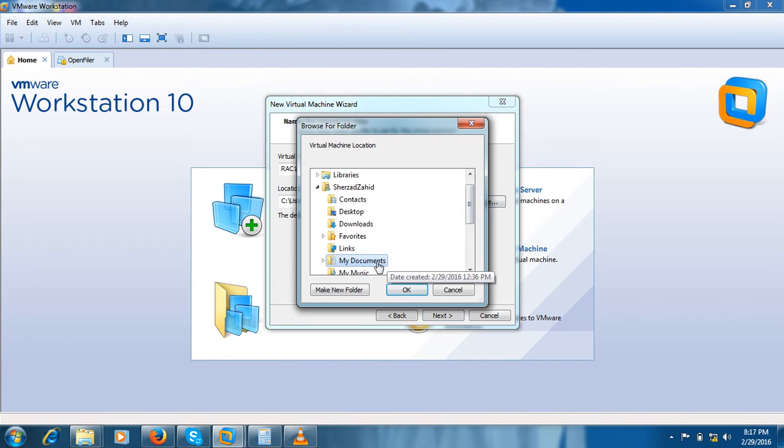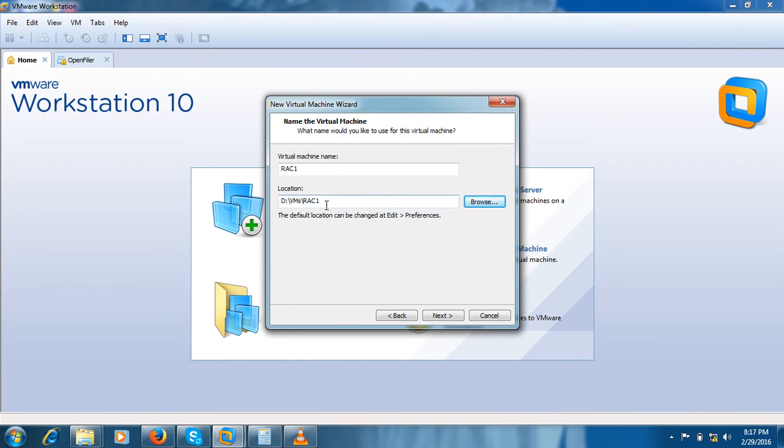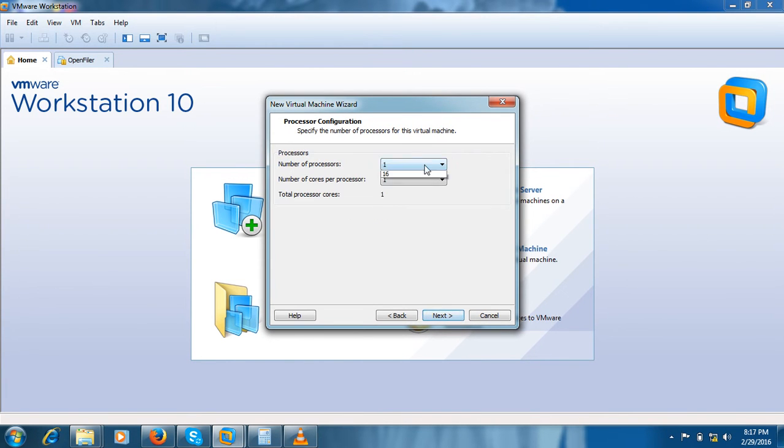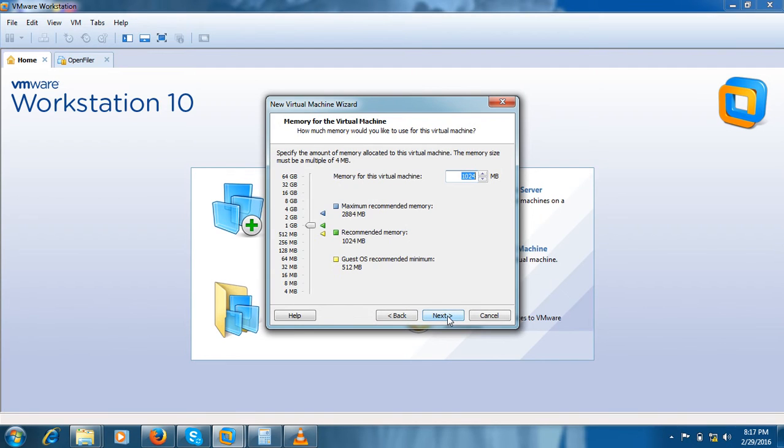and select a directory which I have created, rack 1 inside VMS, rack 1. Next, number of processors 2, number of cores 1 is fine. Next, I will assign 1 GB physical memory to the node 1.